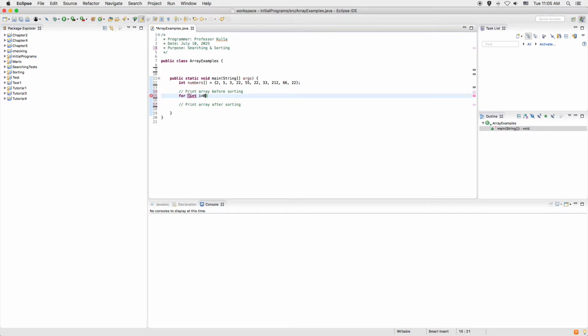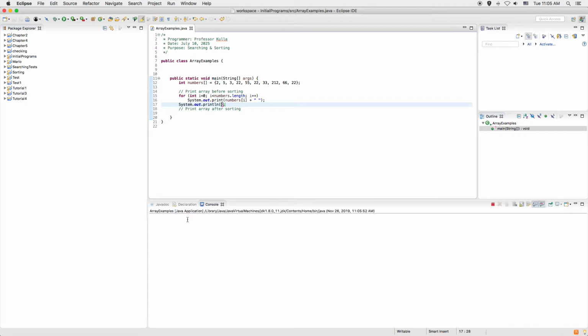Print I equals 0. I is less than numbers dot length. I plus plus, and we'll print out the array elements, right? Numbers, bracket I, plus, we'll put some spaces between the numbers, right? Something like that. Then we'll print a blank line, right? Okay. So if I ran this code now, we would print out down here the array. And there's my array, unsorted, right?